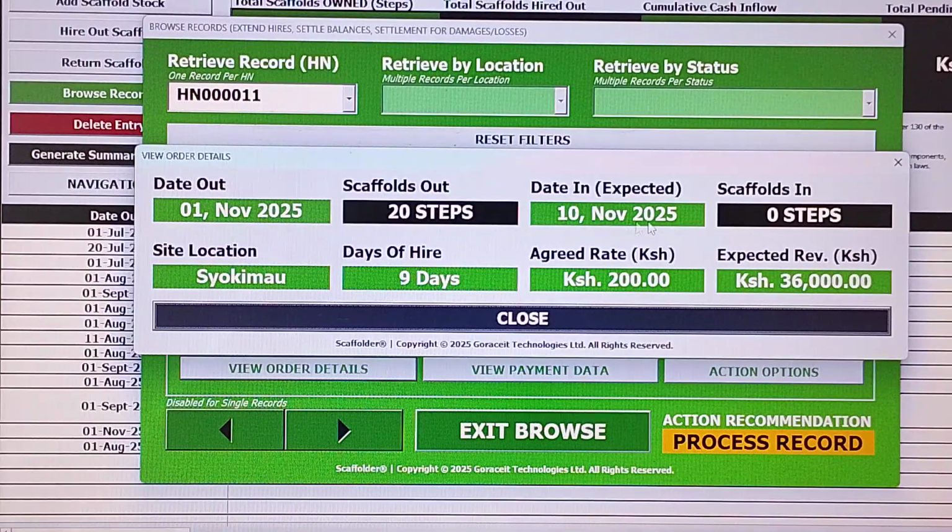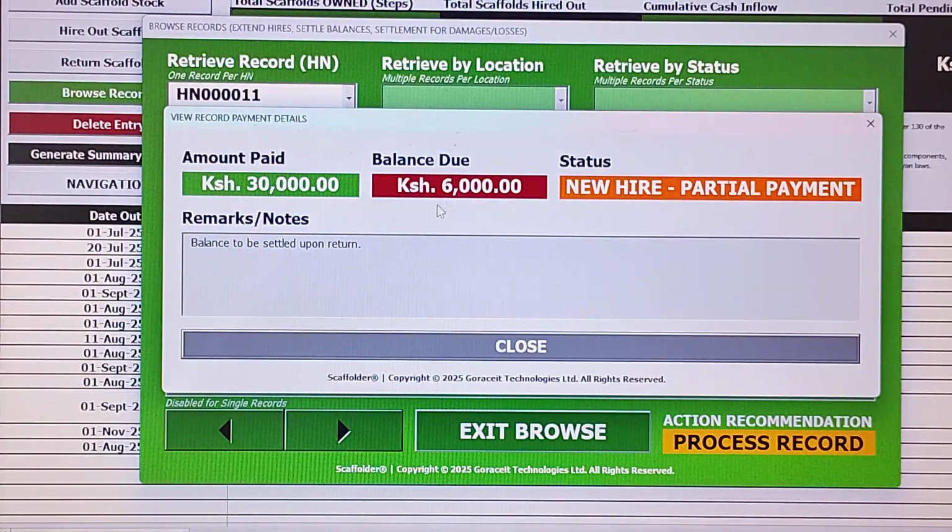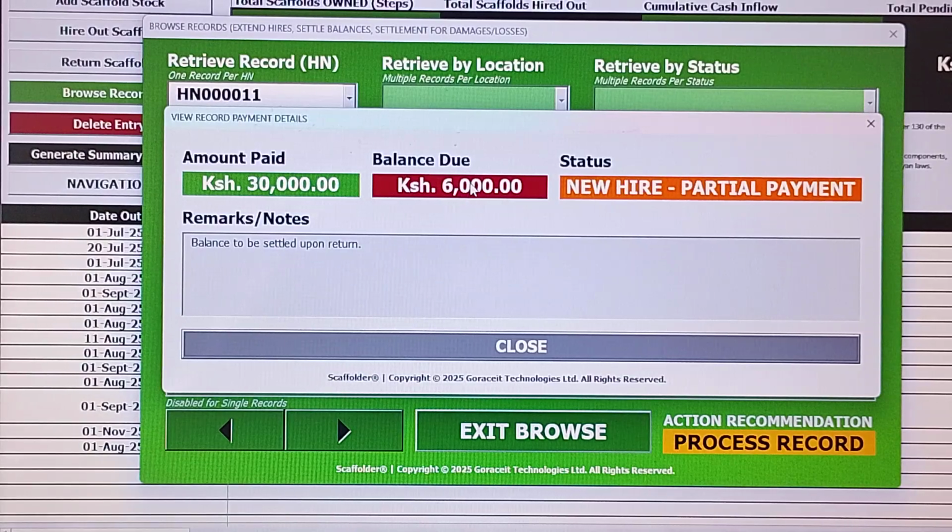So 20 steps out, 0 in, 1st to 10th November, 9 days, 236,000. And we can see here the payment data. There is a balance of 6,000, which should remain. We will try not to clear this on returning this scaffold, so that you can see how these numbers change when we are processing losses or damages. The amount paid was 230,000 with a balance of 6,000. The status is new hire, so this was like a deposit. That is why it says partial payment. If you pay 3,000 here, or some amount, this will change to partial clearance. Okay, so let's close that.